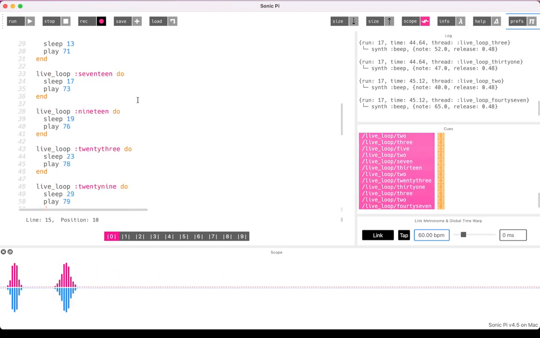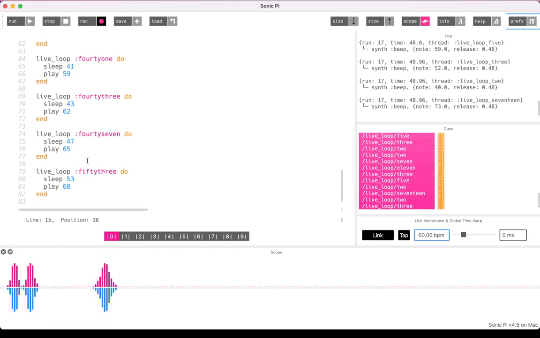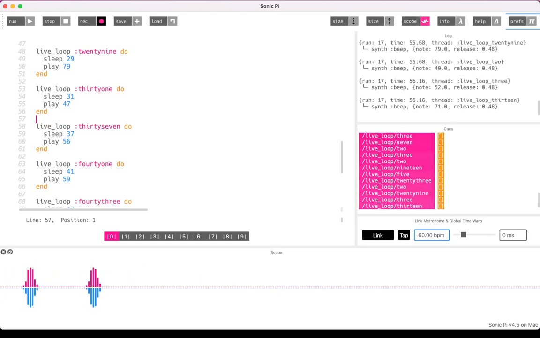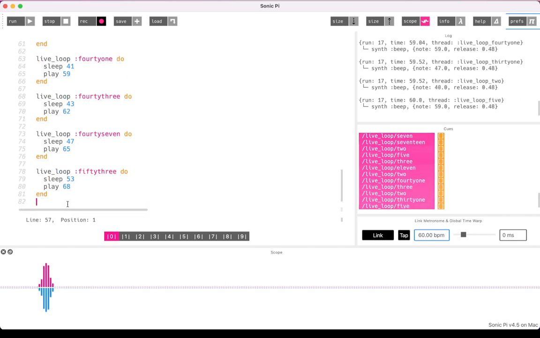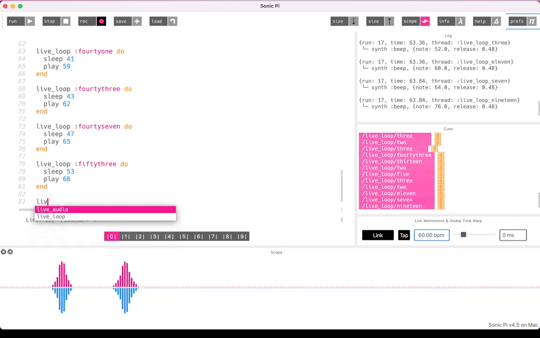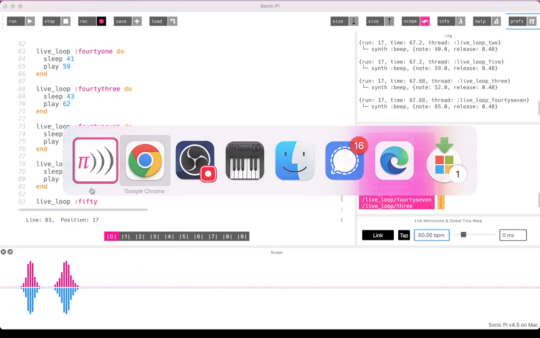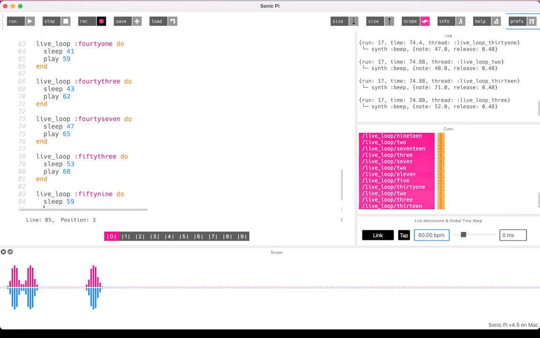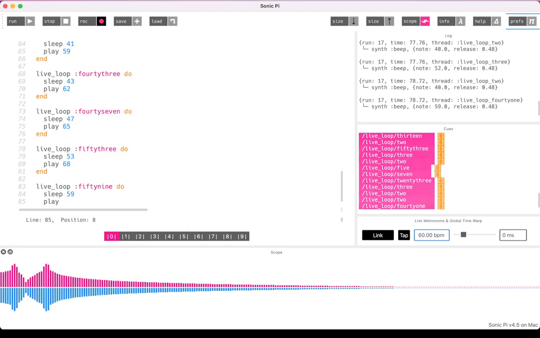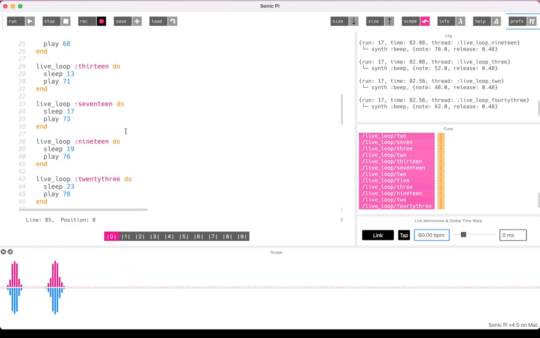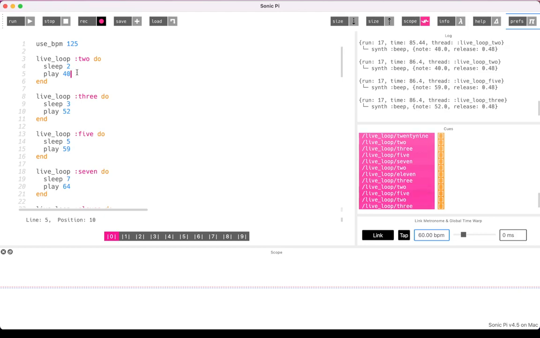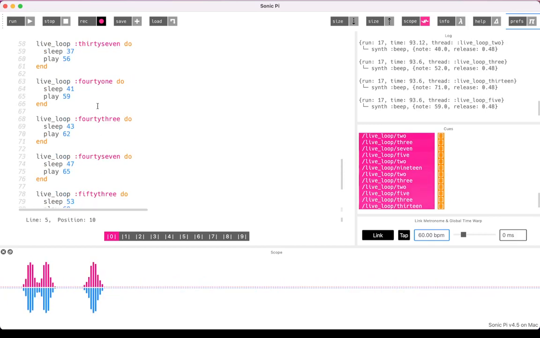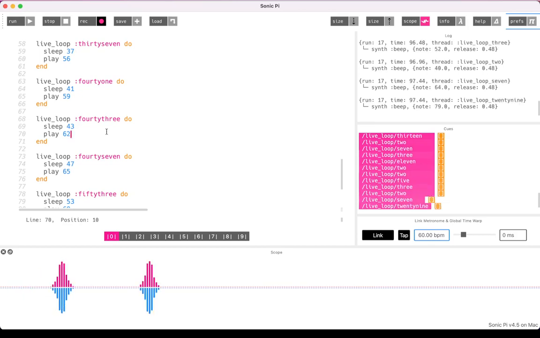Yeah, 59 is there twice, isn't it? But that's fine. I mean, if I'm going to be doing this, I should have a mapping of the MIDI notes to the actual notes because I'm just a bit lost.